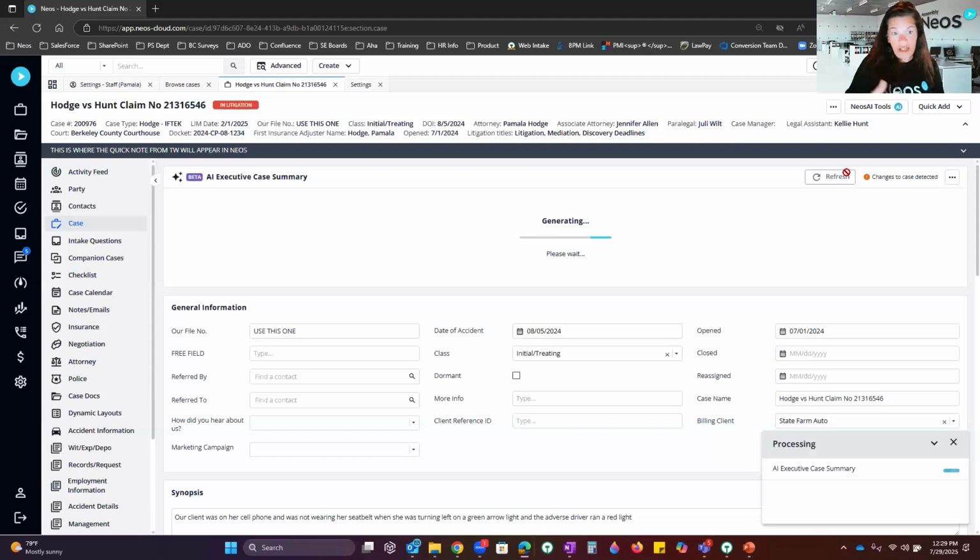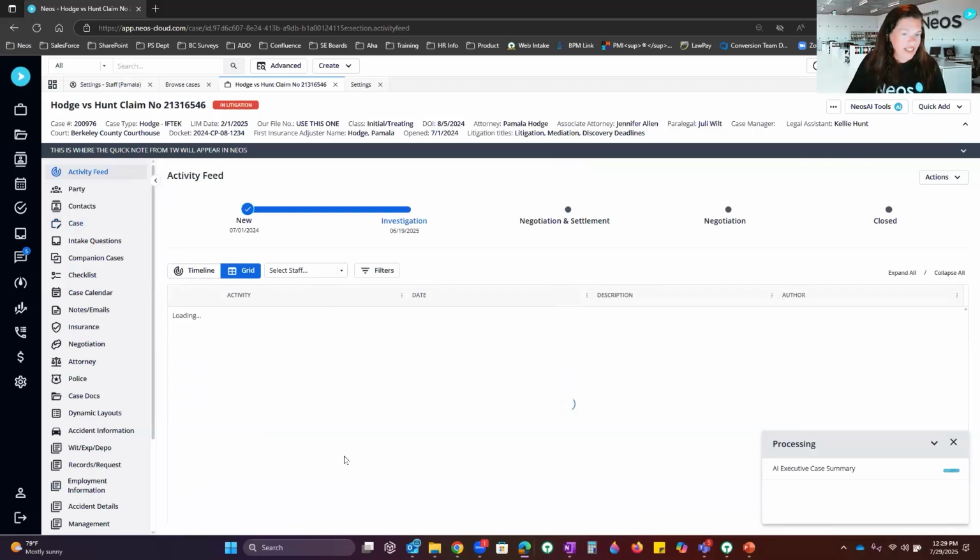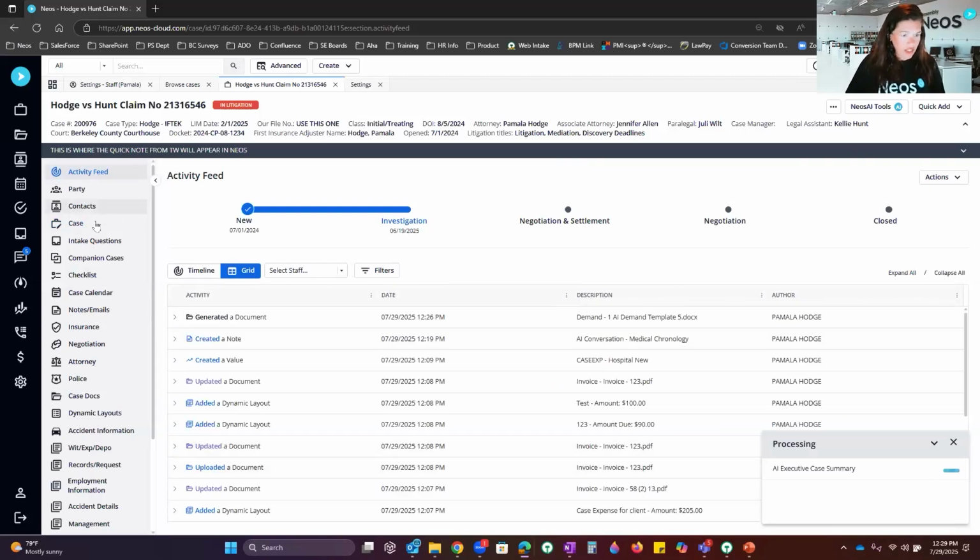Well, when you come here and you have the AI executive summary, it's going to automatically tell you that things have been done in the case. So here you'll see the changes. But while you're waiting for it to generate, you can always go to your activity feed and actually see what has changed since the last time that you've touched the case.